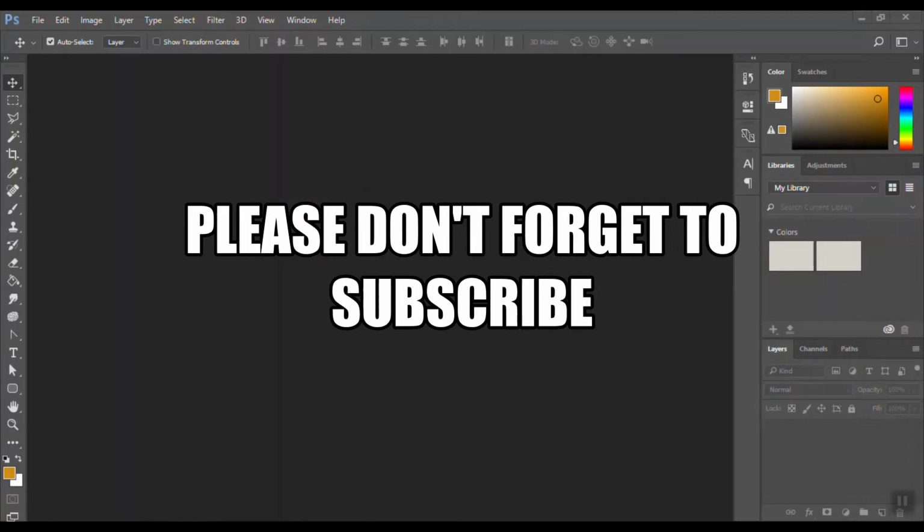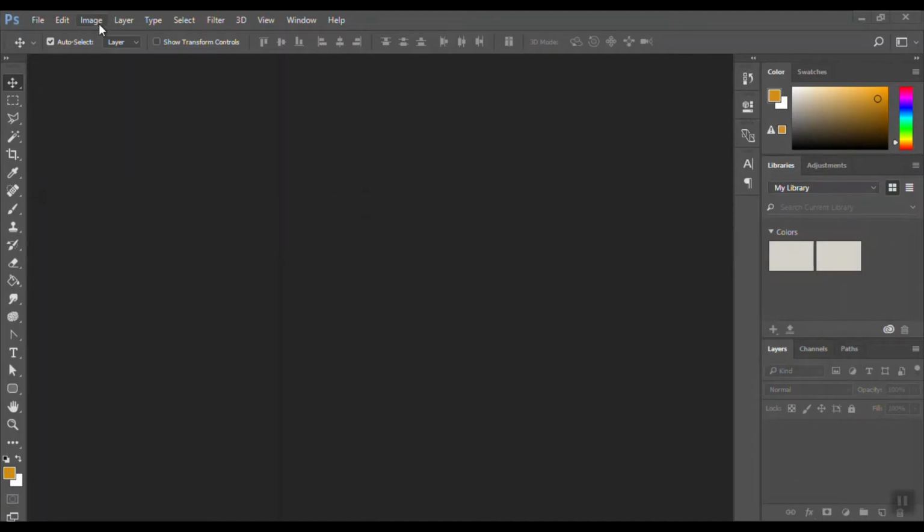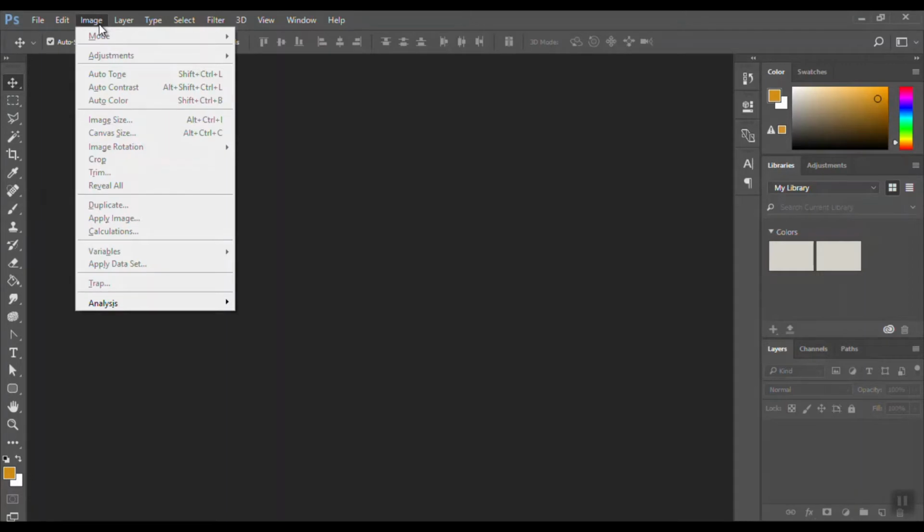Previously we had learned about the toolbars, and then we learned about the file and edit option, and today we are going to study the image option.